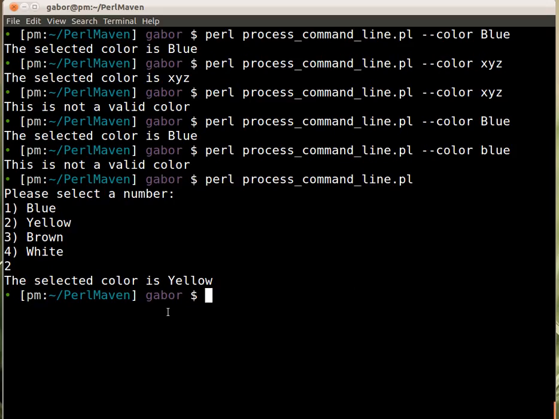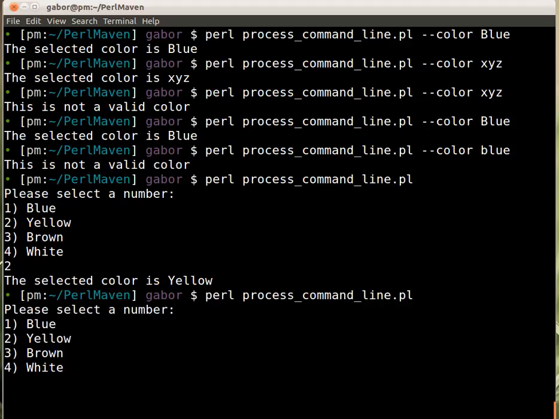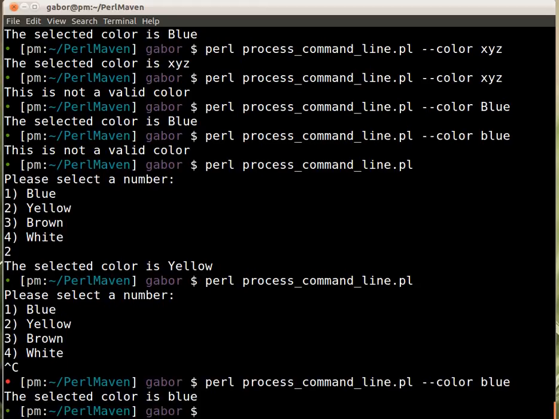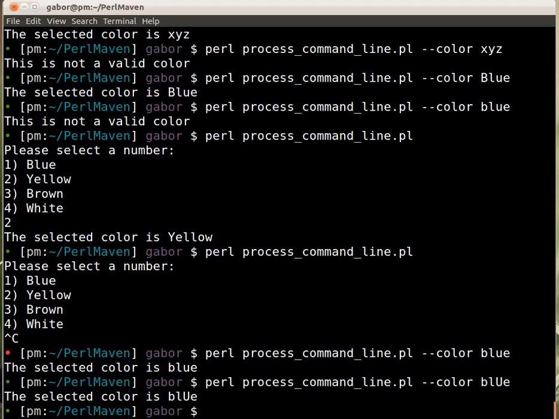So if I run this now again, it still shows you the blue as capital B, but if I provide lowercase blue, that will be accepted, and it will use the word with the lowercase letter. It will also use it with capital. You could do it this way, though it will be maybe a bit strange. I'm not sure if I really want to accept it this way.